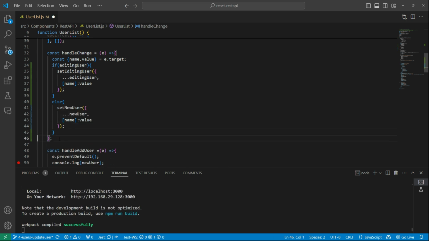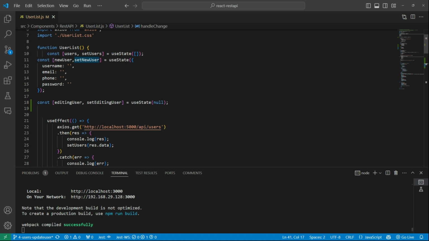So it's very simple. As we are going to have add functionality and edit functionality together, if you are editing a user, then we're updating the editing user information. If you're adding a new user, then we are updating the state for those things. So we have two different states: one is for editing the user, another one is for adding a new user.